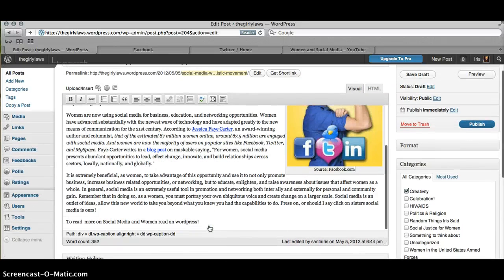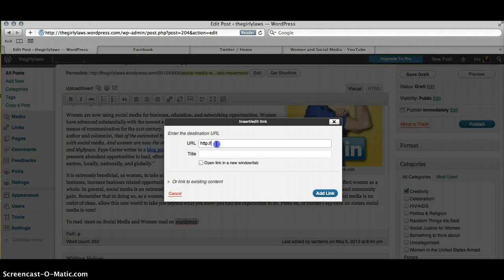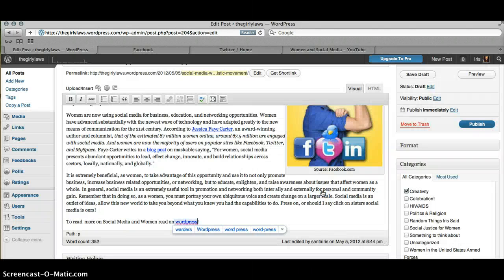And then the second thing that I want to do is insert a link. So actually there's another blog on WordPress that you can read to learn more about social media and women, and I want to insert that into my blog. So I'm just going to highlight the word WordPress. See how this button lit up now? You're going to just click on that. I already have the link copied, so what I'm going to do is just hit Control V, and there it is. Hit Add Link, and it's right there.